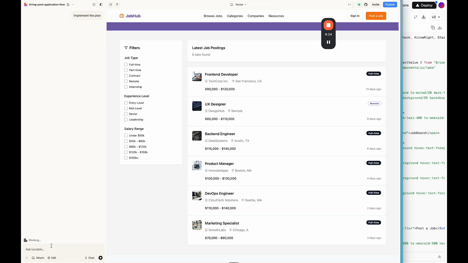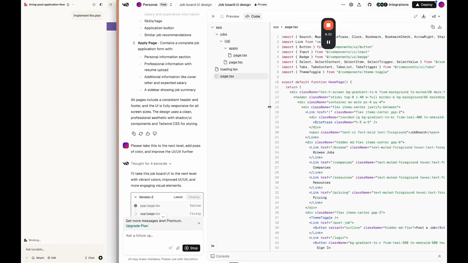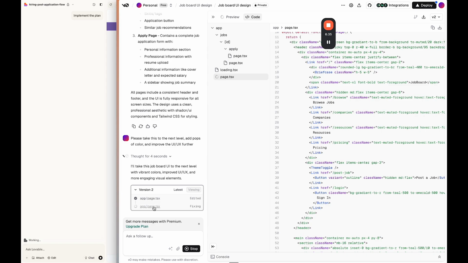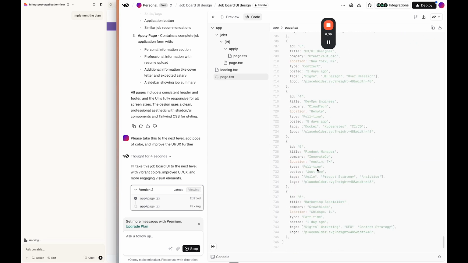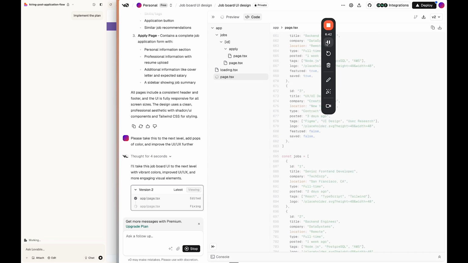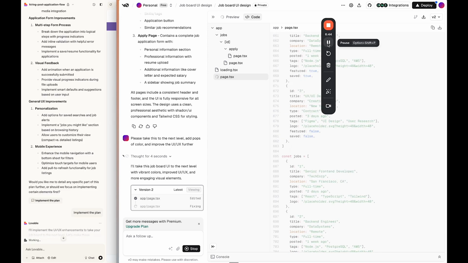So if we wanted to, we could keep going back and forth and refining the plan before having it start building. But in this case, let's just have it implement the plan. If we go back to V0, it looks like now it is editing the code even more. So I'm going to go ahead and just pause the video and get back to you once both have finished.